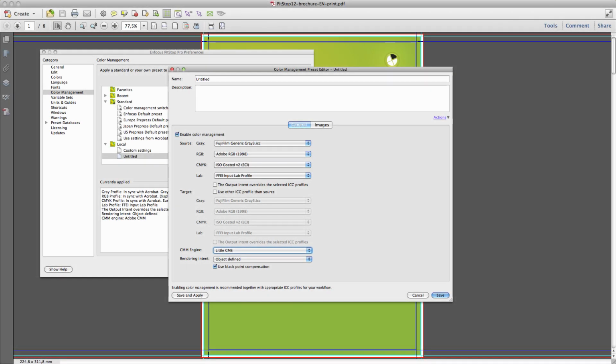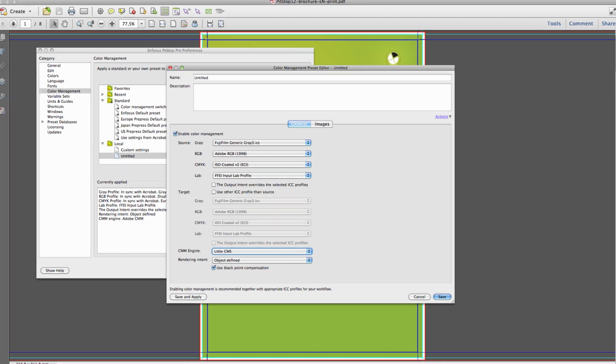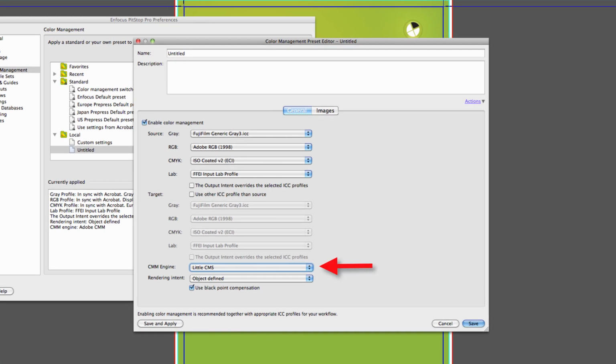In the color management settings of PitStop, you can choose the use of the engine Little CMS. The version of that engine has been upgraded to version 2.5. Especially important is the implementation of the new blackpoint compensation algorithm actually being standardized by ISO and ICC. More information can be found on the Little CMS website.